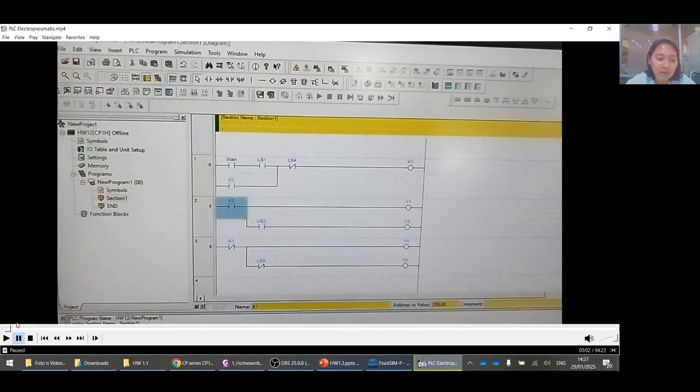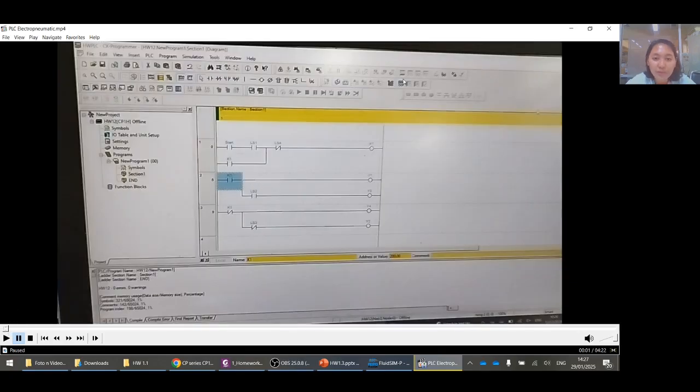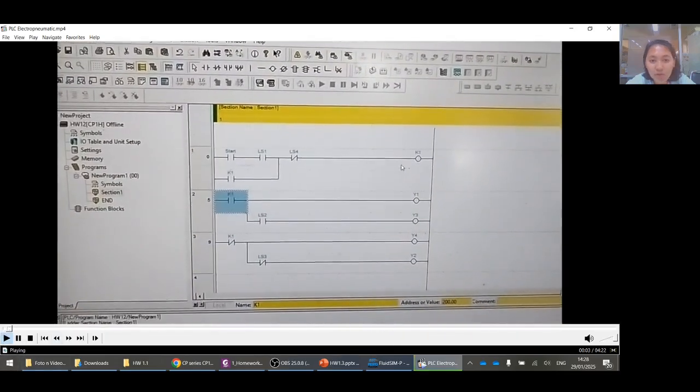Like in this video, this is the window of the CX-Programmer. This is for programming the Omron PLC that I use. This is the ladder diagram, and I will show the video.